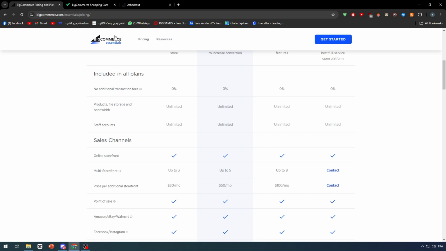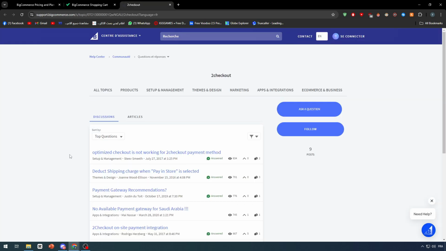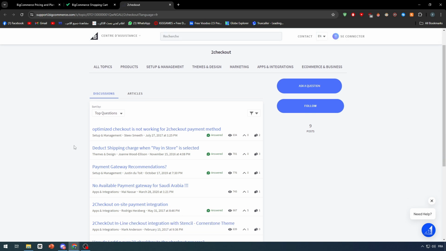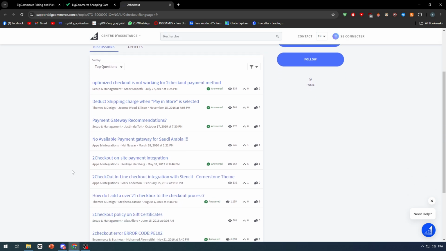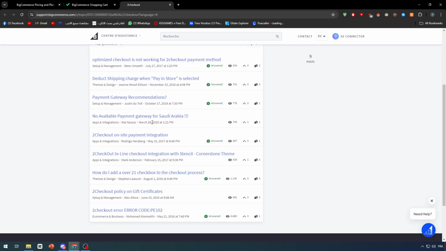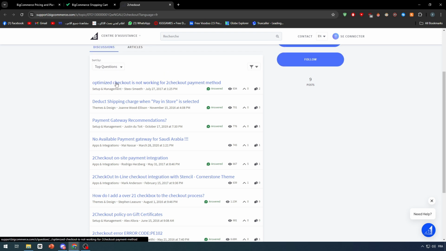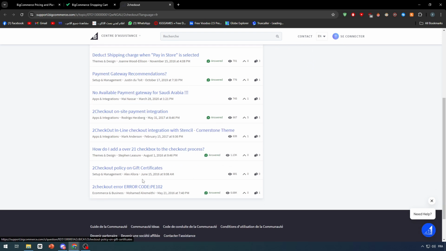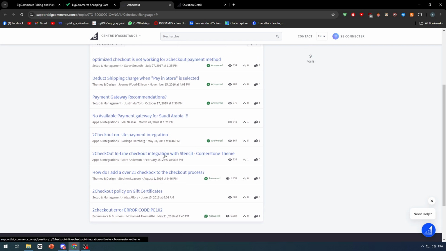Also here, as you can see, in case you had any questions about 2Checkout, how to optimize it, how to make anything better within it, there are 9 posts about it in the community of Center Assistants of BigCommerce. So you can go to discussions, and here there are already a lot of articles that are talking about it. For example, optimized checkout is not working for 2Checkout payment method. Here, 2Checkout error in case you had an error. Here, 2Checkout inline checkout integration.